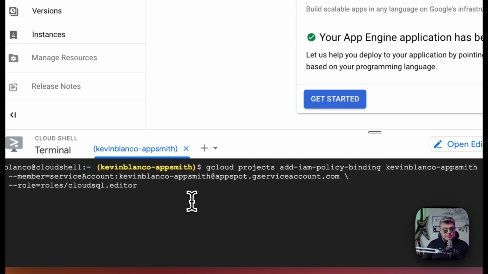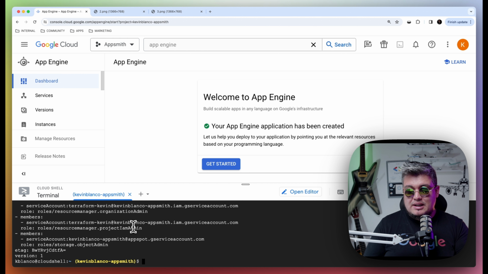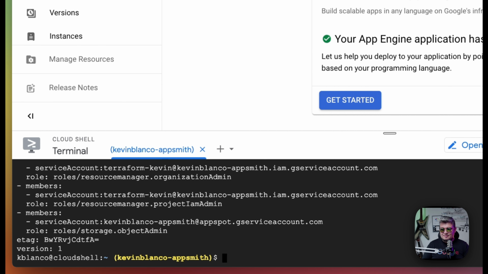So there you go. So we're going to be doing this same to give Cloud SQL editor, Cloud SQL admin, object admin, App Engine Deployer, and Login Admin. Again, you can find all of these commands in the blog, and also I'm going to speed up this because again, this is very straightforward.